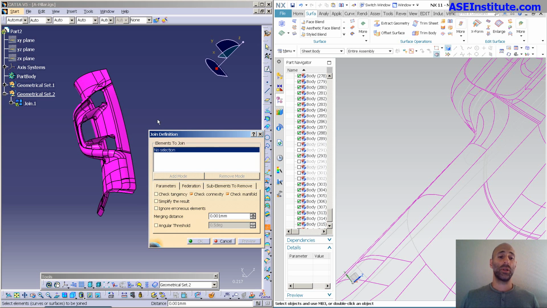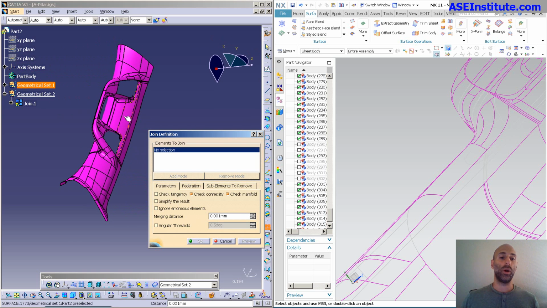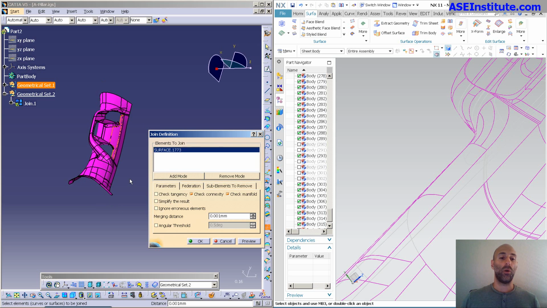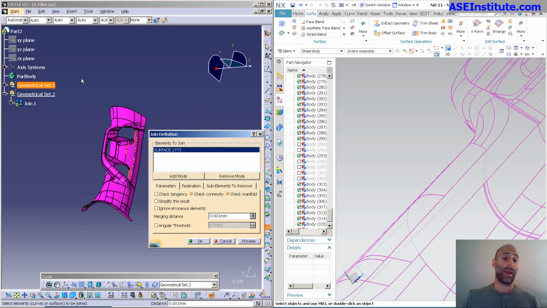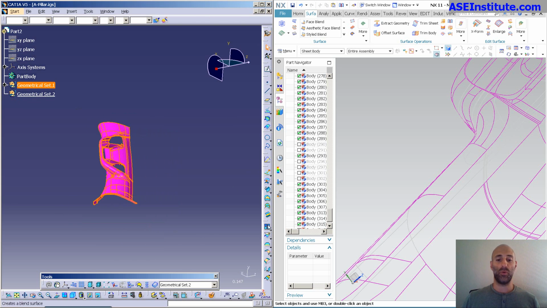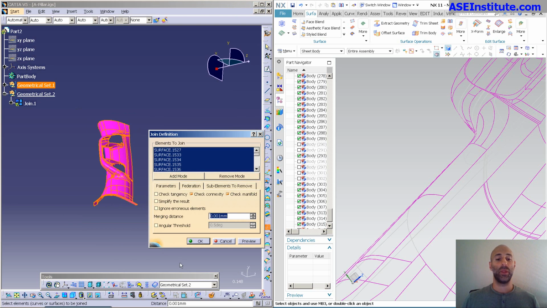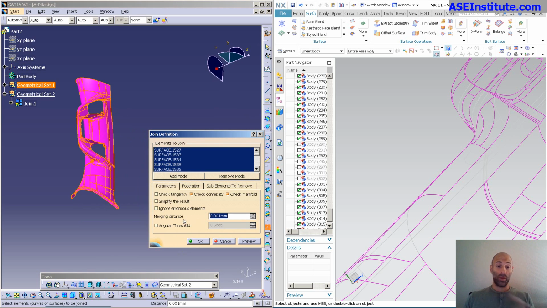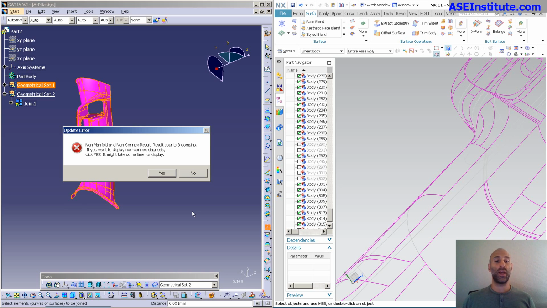So the way this works for me is you can pick one element, or you can trap in several elements. Whoops. Let me pick them before I go into join. Sometimes it likes that. And then enter in your merging distance and preview. It's going to give me a non-connex result.